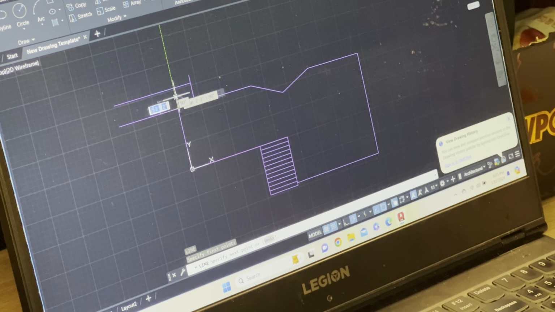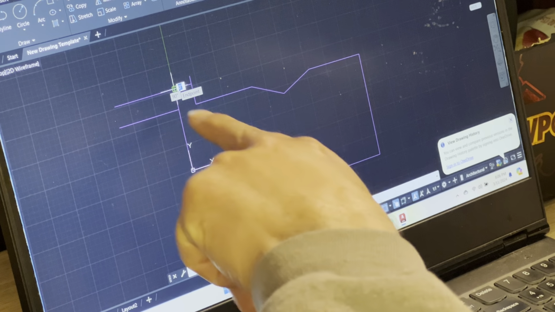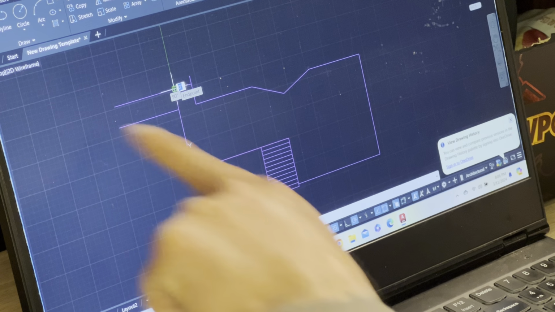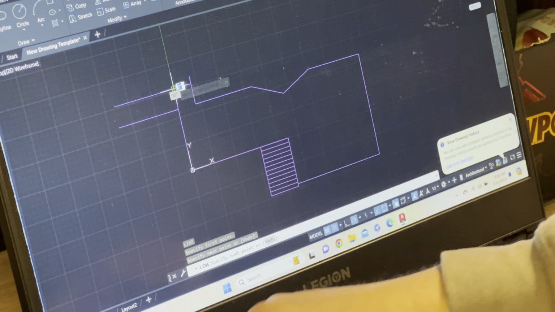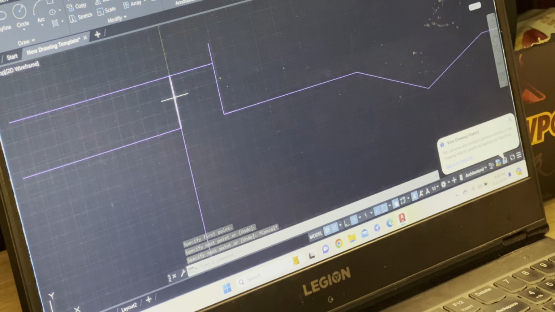Alright, so there's this little set of stairs coming out here. I did the same thing. I trimmed the line. That way it's not offsetting the whole line, it's just offsetting that one portion of the line that I want offset, right? See that, how it highlights? I don't know if you can see that.